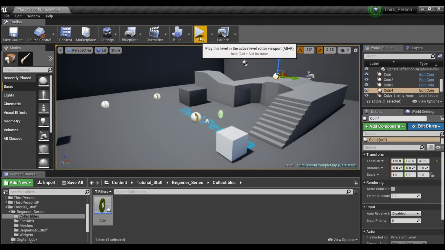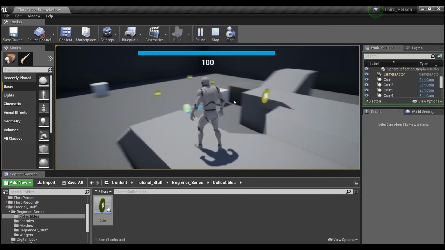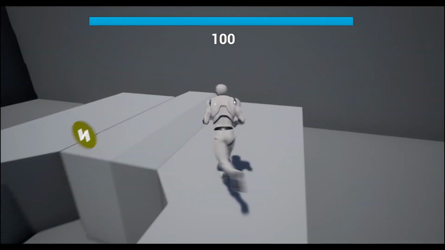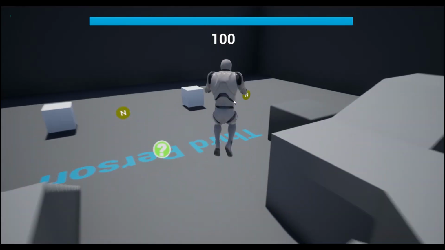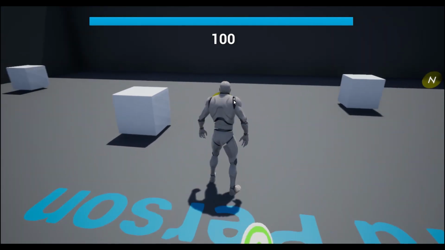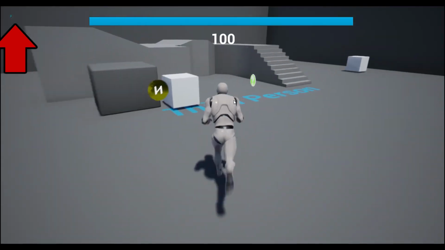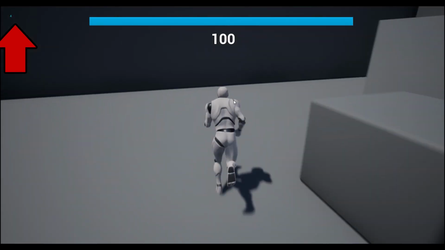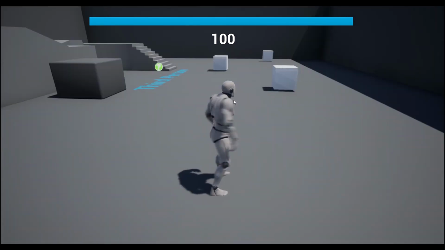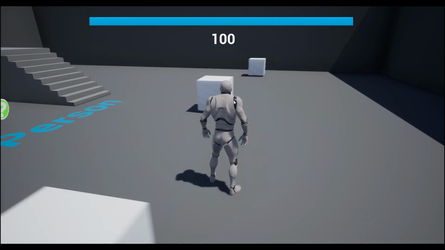So now we can hit play. And as you can see, we have these coins now in our world. Let's see what happens when we run into them. There you go. And you see it's printing in the top left corner: 1, 2, 3, and 4. So now we have some stuff for our player to do. He's got these little coins he can collect.